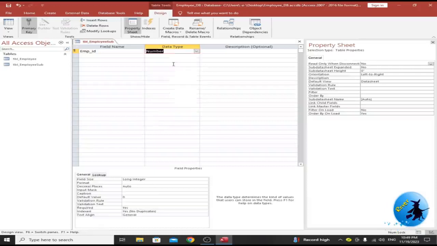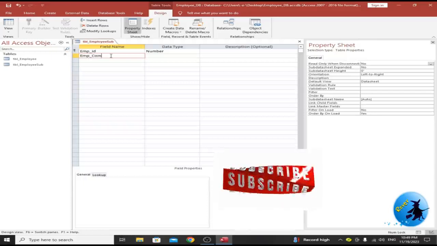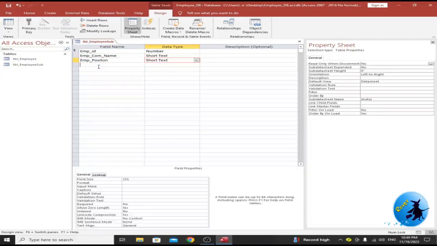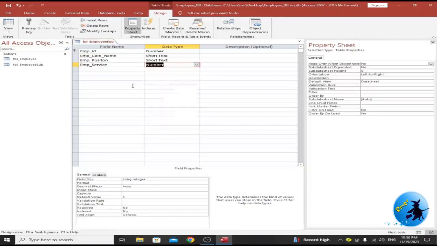Therefore, here in my sub table the data type is number, and in the main table the employee ID data type is also number, so the data type is the same. Here I use my continuous form to add the working experience of my employees. So I use the continuous form to store employee working experience from other companies. So emp_id, then let's say company name, then emp_position, then emp_service, number of years. These are the columns that come under the continuous form, and also these are the columns of the employee sub table.